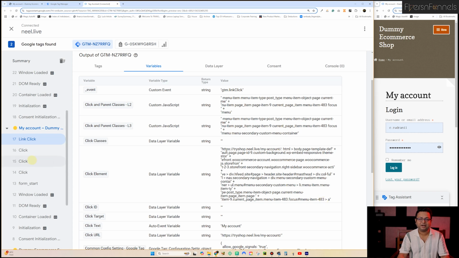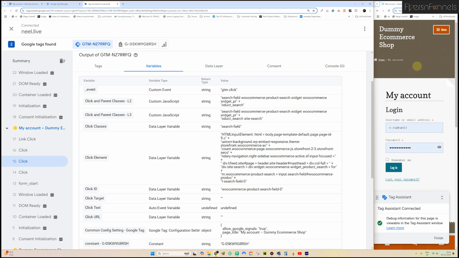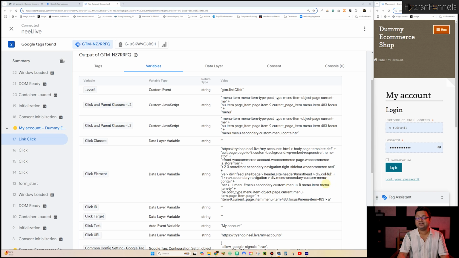What if it was a simple click? You will see that the last option is not an A, right? Last option is a search field. This came from the search box click that we did. But for a link click, the last option shows up as A. All right. So I hope that that makes sense.